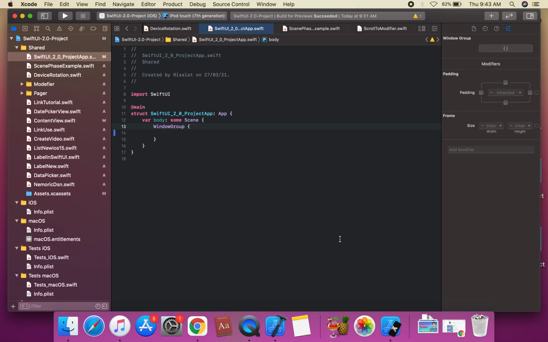Welcome back. Let's talk about alert in SwiftUI.